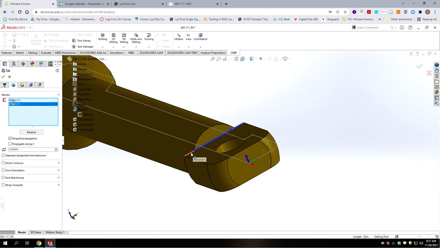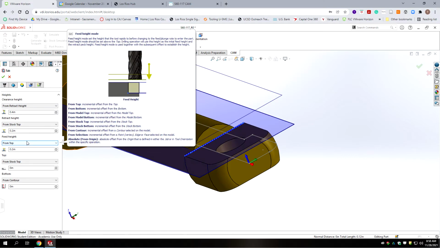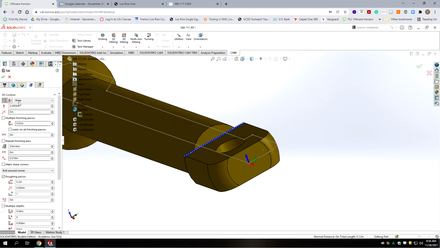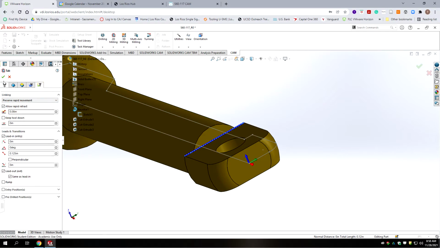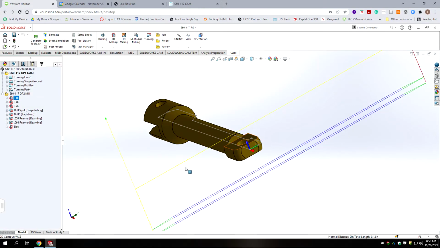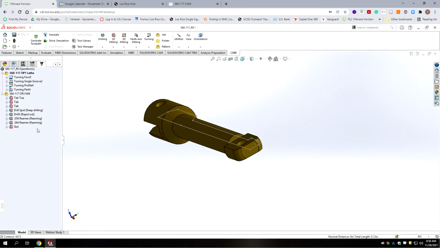And we're going to select the 3 edges that make up the line. We should be able to leave all this at default. Go to the next tab. We should be able to leave all this at default. Go to the next tab. Leave all that at default. Last tab, leave it all at default. And we get our cuts that cut the top of it. So why don't we say tab top is the name of that routine.